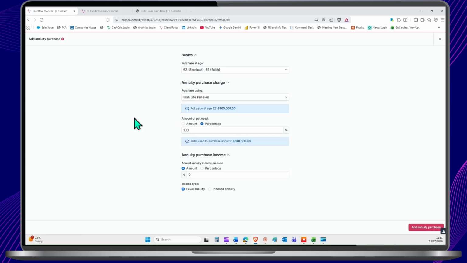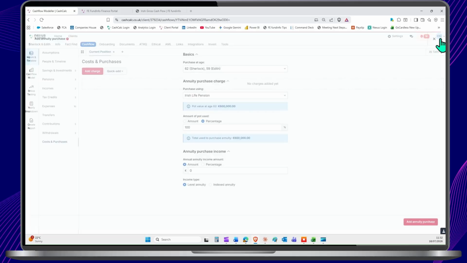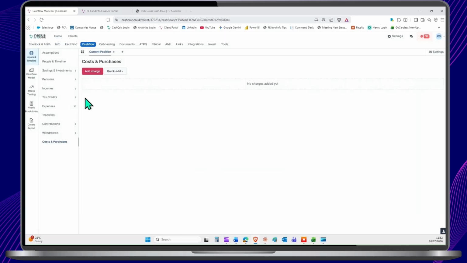So when the client retires, they expect to take this pot, sell it down for an annuity, and then each year or each month they're going to get X amount of income coming in. It's going to be level or index. And again, the moment the income hits the cash flow, we know what tax to take. So that's all the inputs, obviously very different to the net modeler.